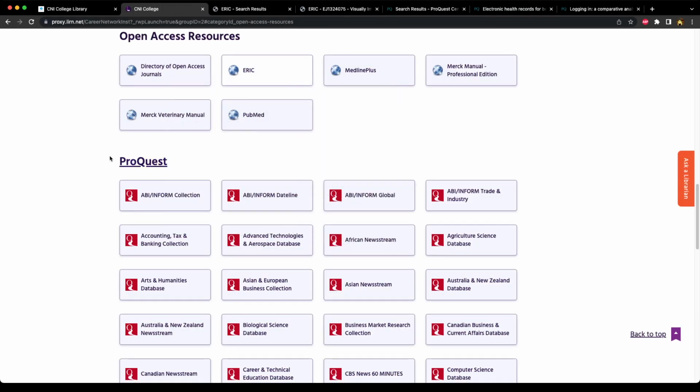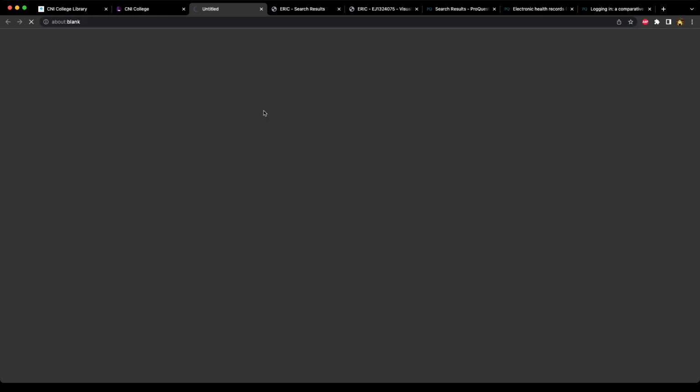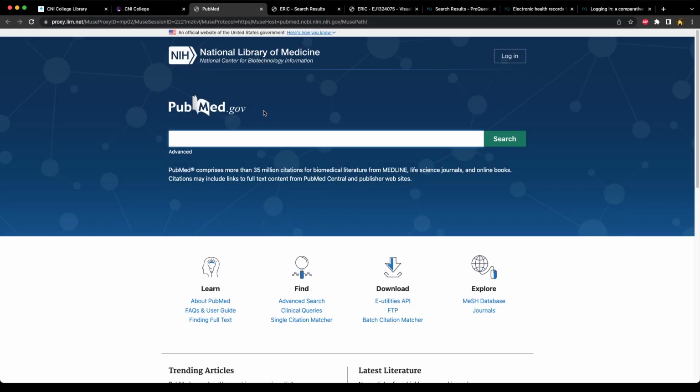When we go back to the LIRN library here, one of my favorites is using PubMed. Now, PubMed provides a lot of great articles and information. You can find a lot of things from Google that will send you here to PubMed, or more specifically, the NIH. So again, you'll have so much.